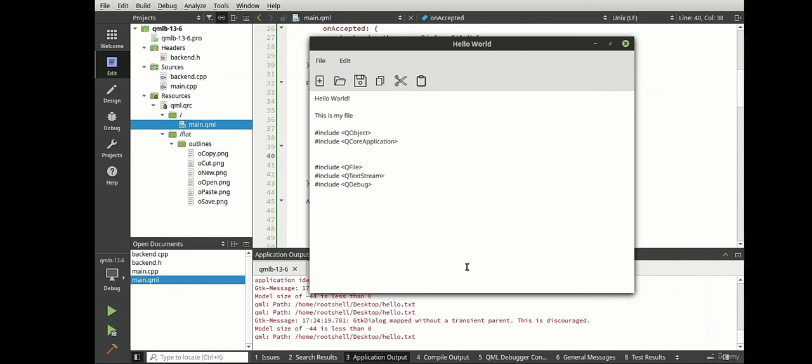So, major takeaways from this. You can actually build desktop applications with QML. The complexity does go up, but I think we've got the foundational knowledge now. Some things are going to be easier than others.